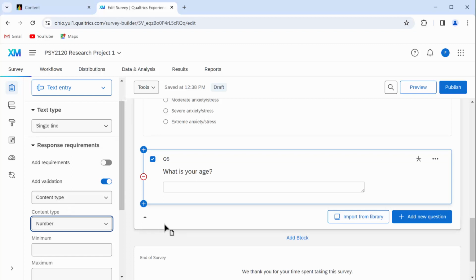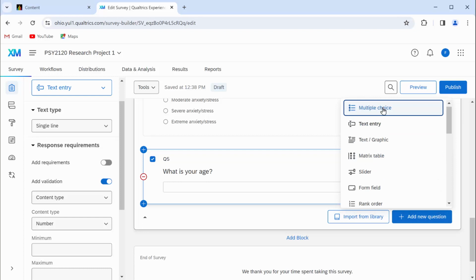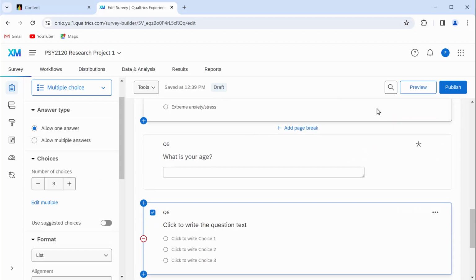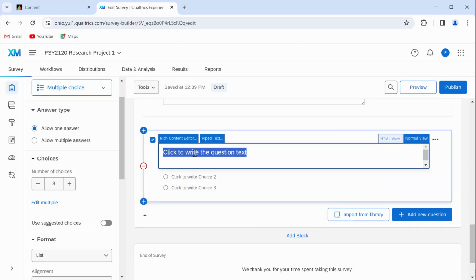All right, let's add our next question. Let's add that question about gender. So again, from that question block, within that question block, I'm going to click on Add New Question. The gender question is a multiple choice question, so we'll click on that. I'm going to scroll down a little bit and then edit the text area. Now check this out because Qualtrics is actually pretty smart. So I'm going to paste in that question.